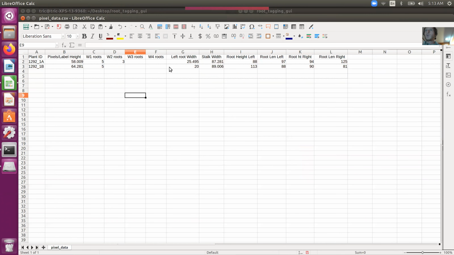Okay, so now we have one plant worth of data, and you'd have many, many plants here, right? So if you had 10 plants, you'd have 1292. This would be like 2A, 2B, etc., up until 10A, 10B. So you'd have 20 lines of data here.